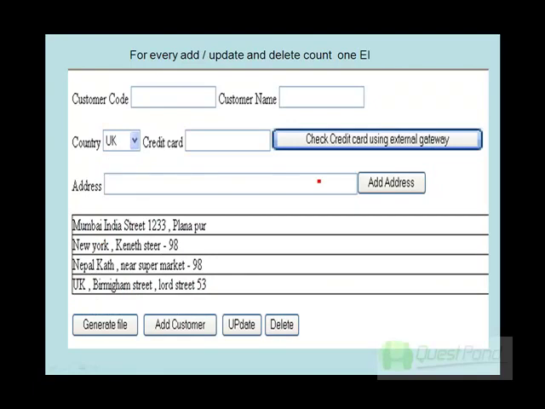Now here's a very simple customer screen, where a user can put in data, customer code, check the country, and add customer. Now if you see, the add customer will be counted as one EI, the update customer will be counted as a second EI, and the third EI is the delete. So we have 3 EIs here. Even if we have one screen, we need to count it as 3 EIs, because there are 3 ways by which the ILF information is getting modified.